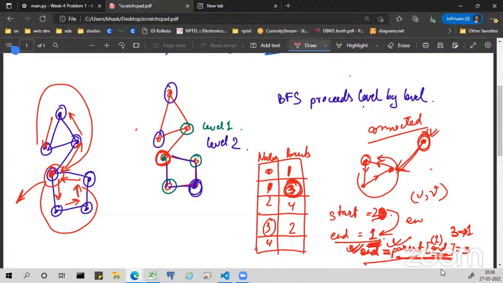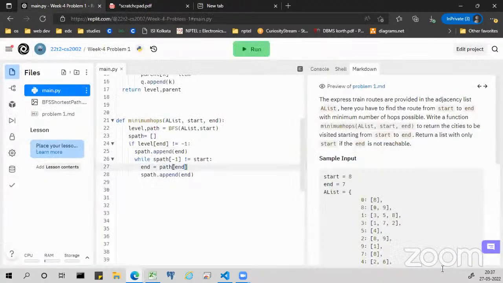So how can I check I have reached the start vertex? That is the if condition that I write over here. See, while S path last entry is not equal to start. That is, in the path, the last node in the path is not start. Until and unless it is not start, you continue. Once it is start, that means you have reached the start vertex. So you stop the process.